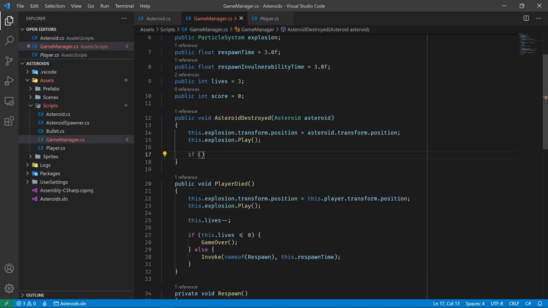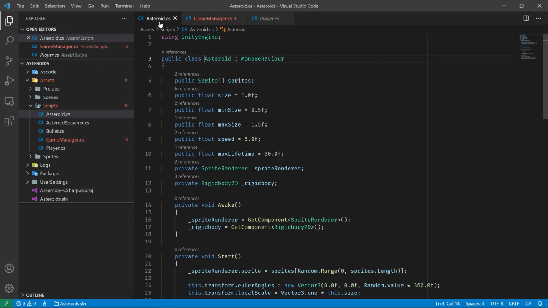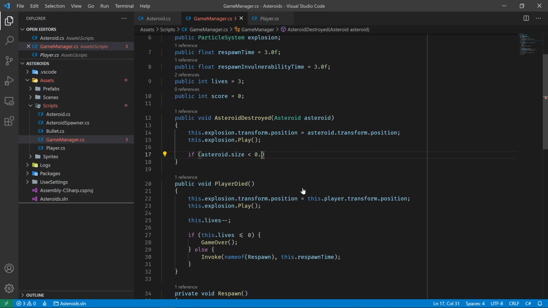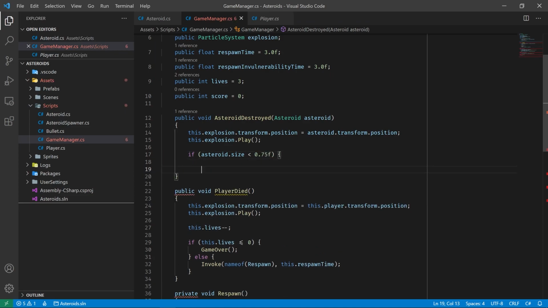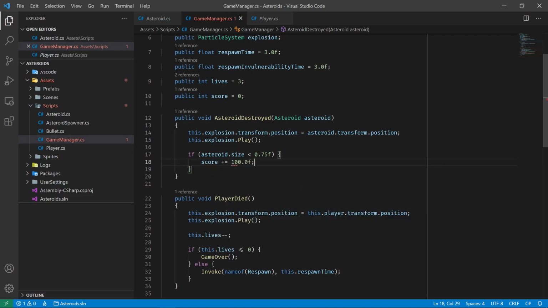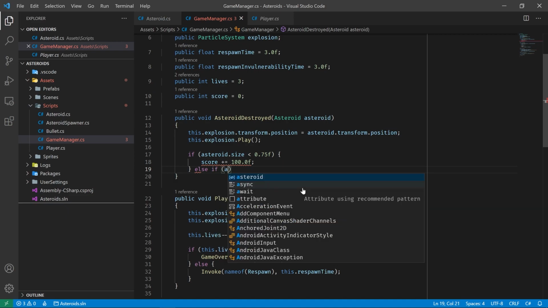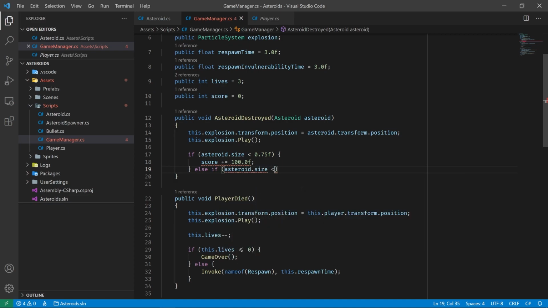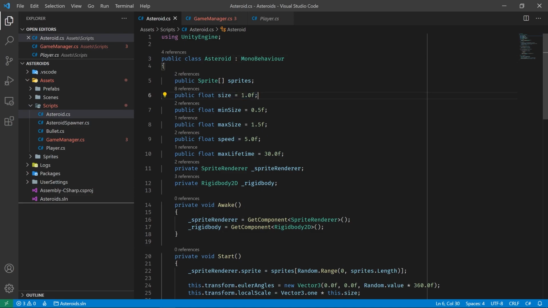And so let's say if the asteroid size is less than, what was our minimum size? Was 0.5. Okay, so let's say maybe if it's less than 0.75, then your score increases by 100 points, because that would be the smallest. If it's not that, and say maybe less than 1, let me check. So 1 is kind of the middle point.